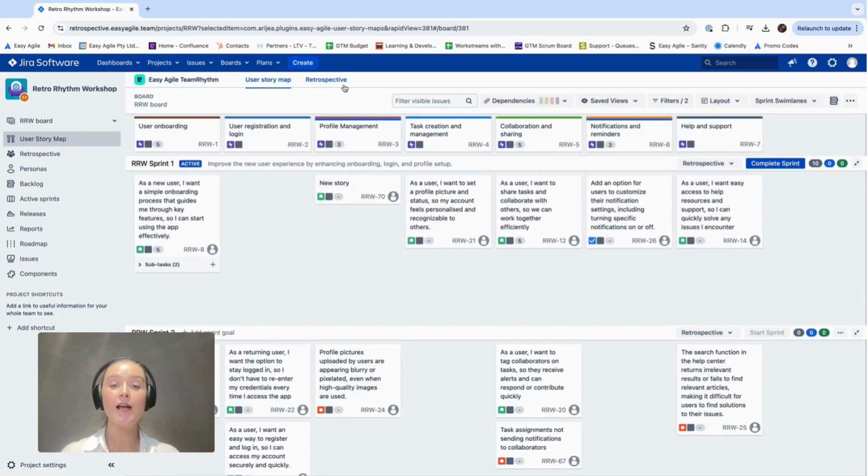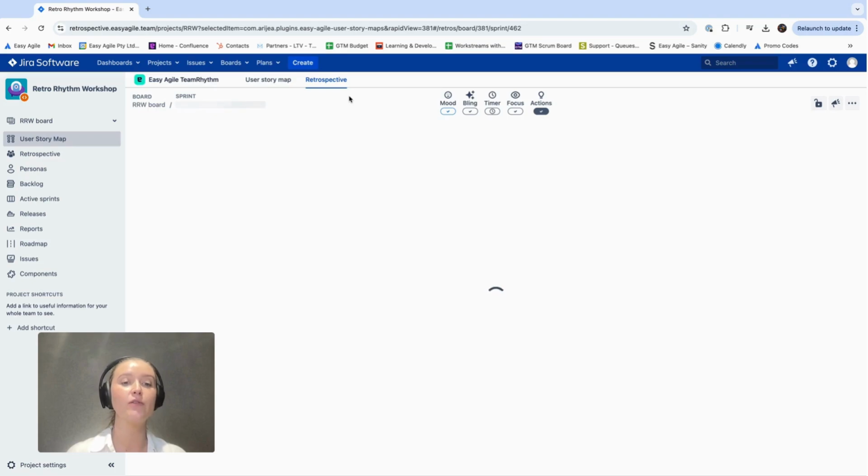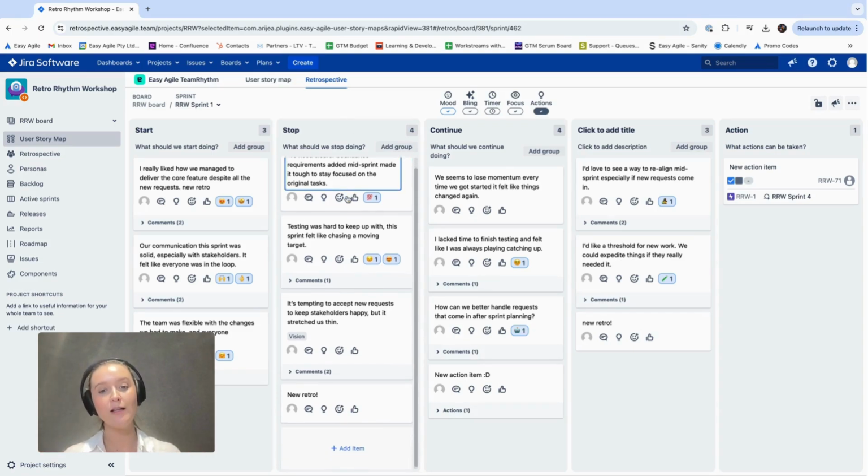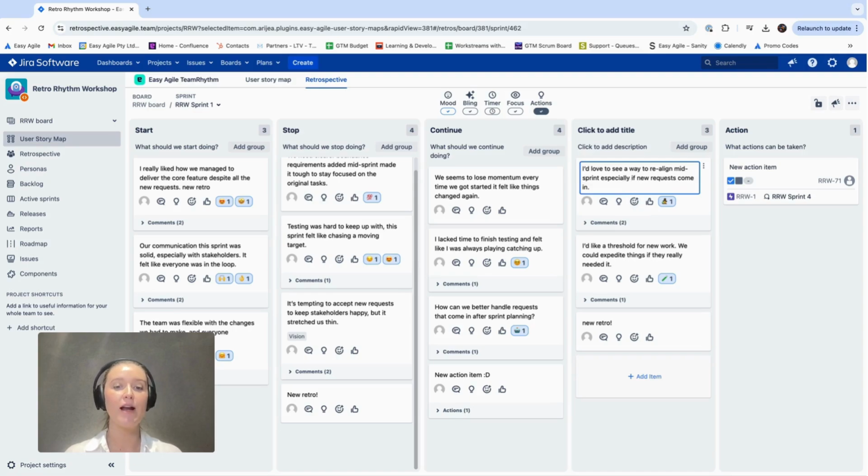Retrospectives are an important agile ceremony for understanding team dynamics, learning from each other, celebrating wins, raising issues, and of course, improving processes. With Easy Agile TeamRhythm, retrospectives become an integral part of your team's agile rhythm, driving continuous improvement rather than being an afterthought. High-performing teams prioritize ongoing enhancement, and by integrating retrospectives directly within Jira, your team can easily lead discussions around improvement ideas.